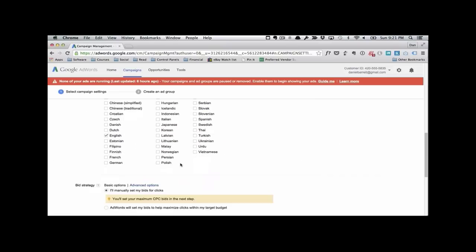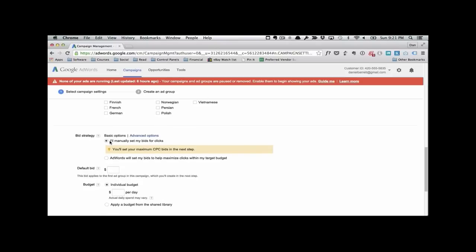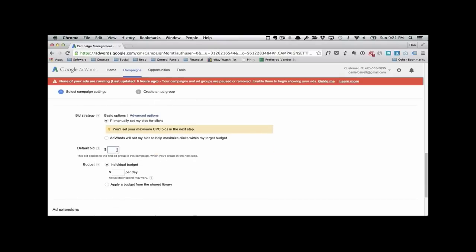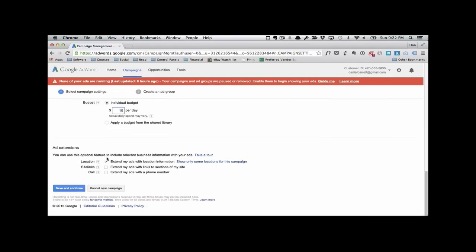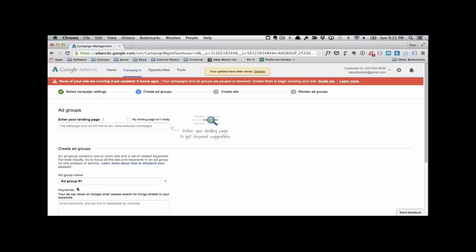Languages, I want to choose English. I want to click manually set my bid. I'm going to set my default bid for $2. Now, you may be in a market where this is a very, very low bid. That's totally fine. I'm going to leave it as $2, and I would suggest you do the same. For an individual budget, I might spend $10 a day. That's up to you. If you wanted to add ad extensions, you could certainly do that here, but I'm going to skip that for now and just click Save and Continue.